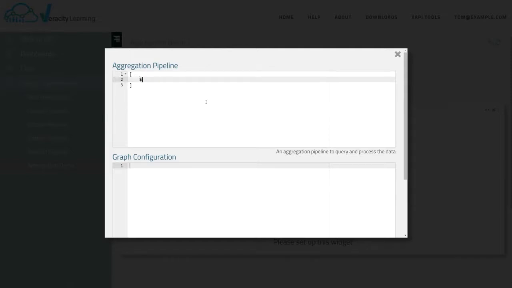Let's start with something simple. Aggregation pipelines are always arrays of objects, where the objects are processing instructions. So this is valid so far. What I'm going to do is have this compute a very simple pie chart, right?